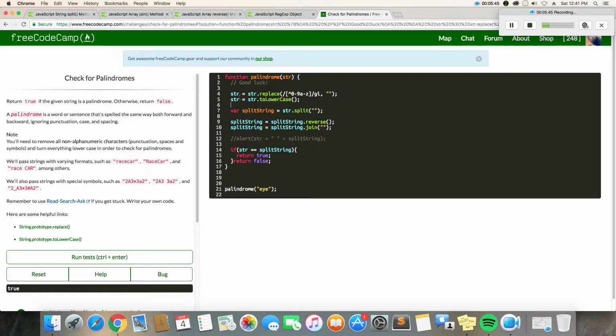So now that we have our string, it doesn't have any special characters in it, it's all lowercase, we can start to form the backward string. And so how can we do that? First of all, we need to find a way to separate every single letter inside of the string that's passed in. And the first function that came to my mind was the split function.